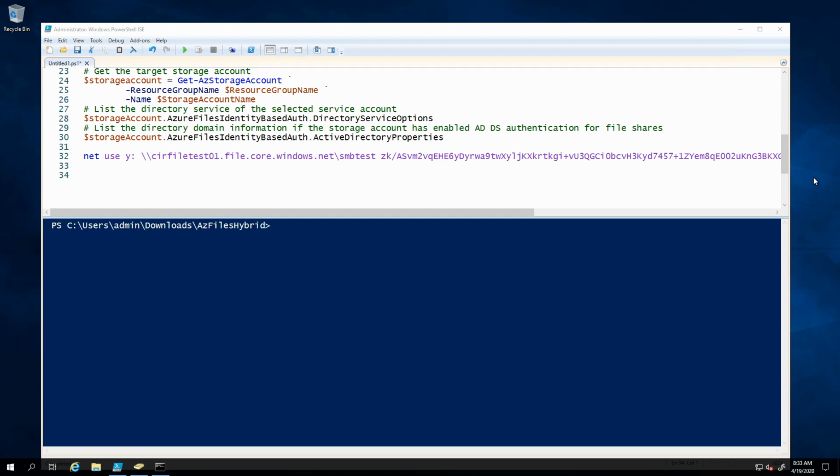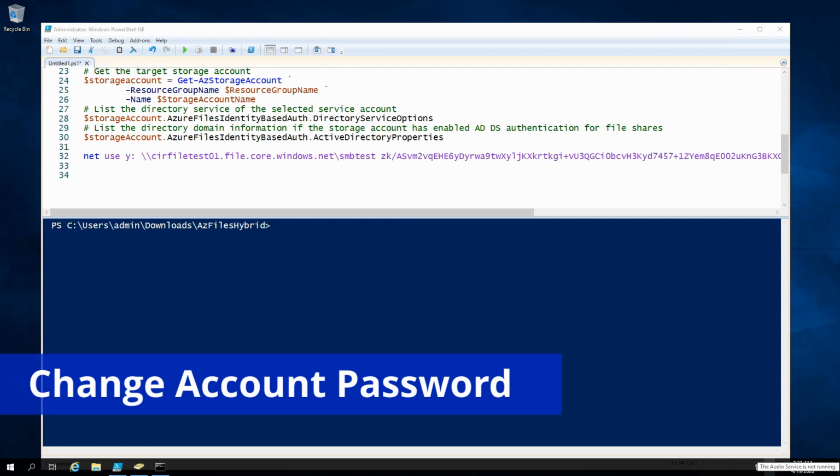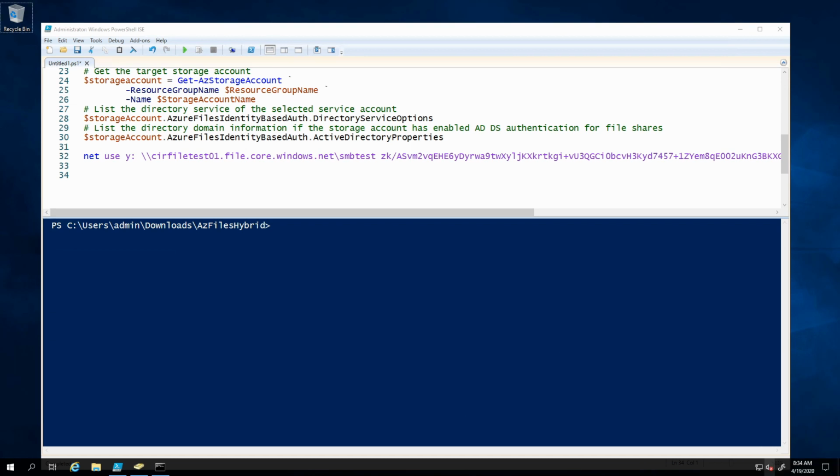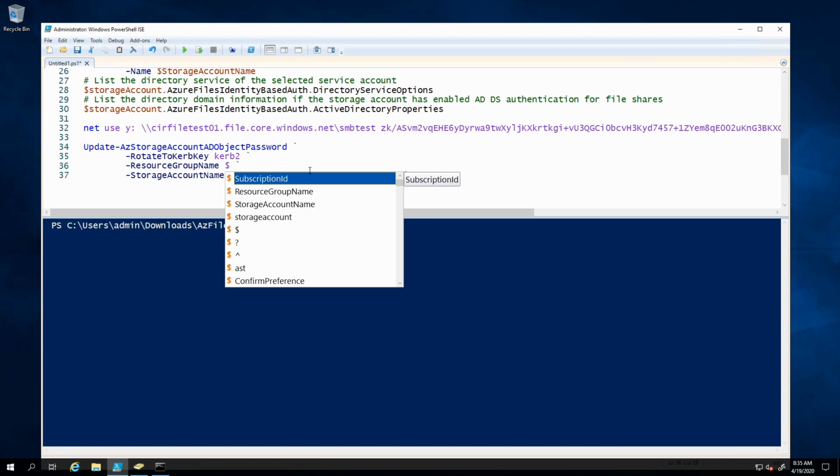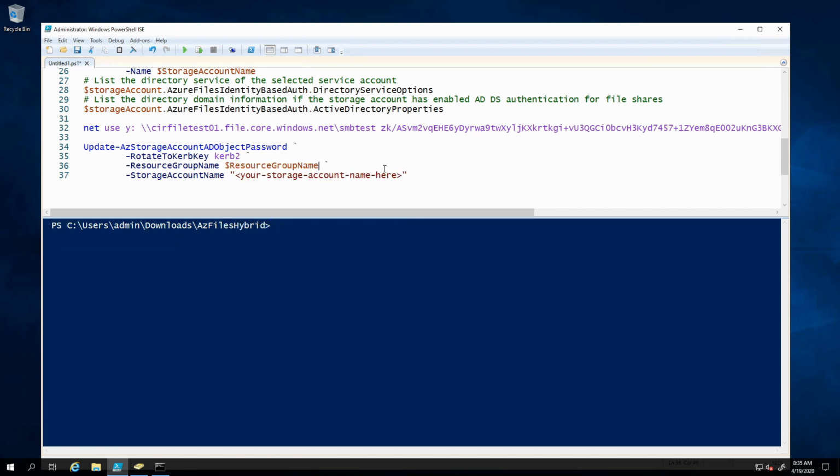Let's go back to the admin account we started with because we have one more thing to do. We're going to change the password on the account we use to enable Kerberos authentication. To do that, we're going to use the Update-AzStorageAccountADObjectPassword command. For resource groups, because I still have the session running, I can just do $resourceGroup. And the storage account name, I already have that again set as a variable. If you don't, you can just add your resource group name and storage account name.